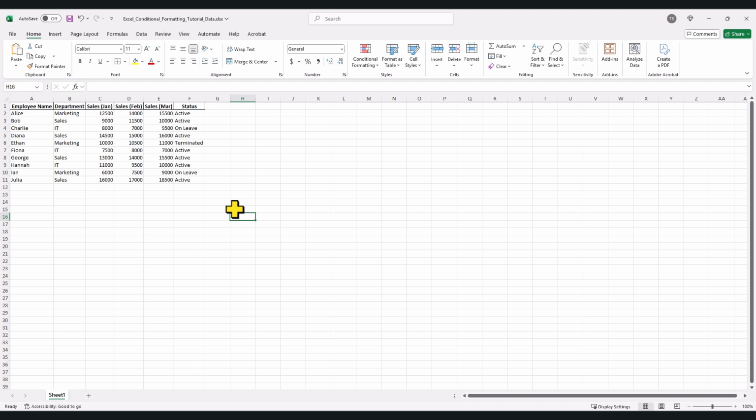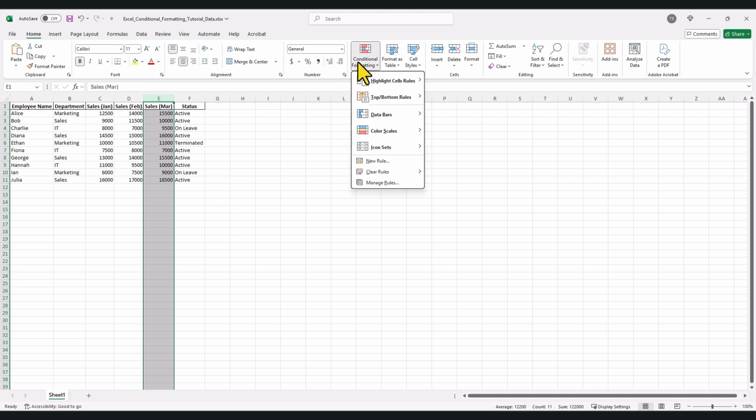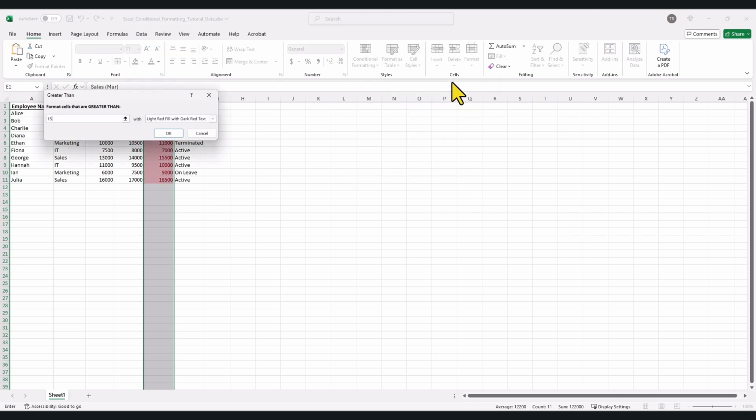Let's go through 5 ways to use conditional formatting. Highlight cells greater than a value. Let's highlight all sales in March greater than $15,000. Select the Sales March column, go to Home tab, Conditional Formatting, highlight Sales Rules, greater than, enter 15,000, choose a green fill and click OK.